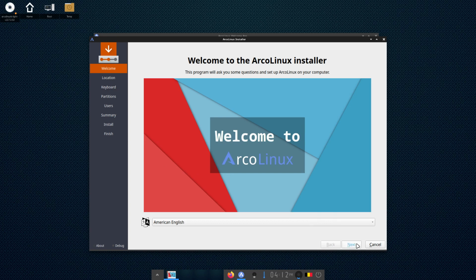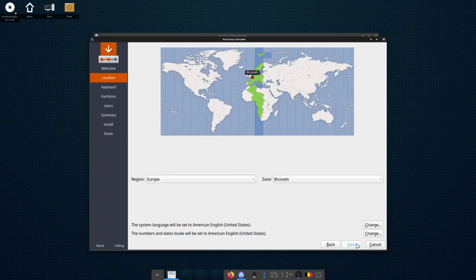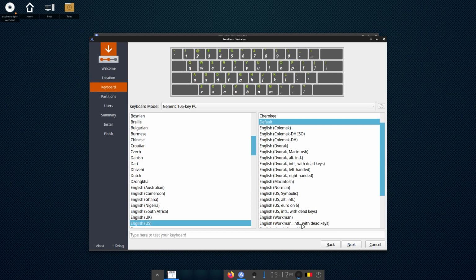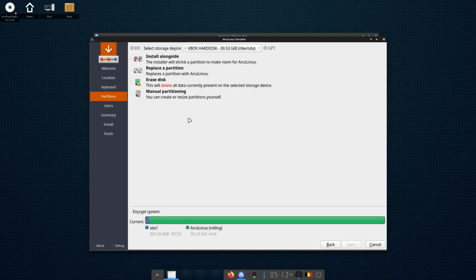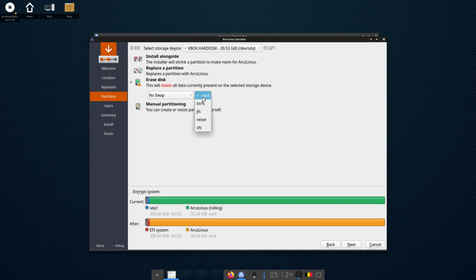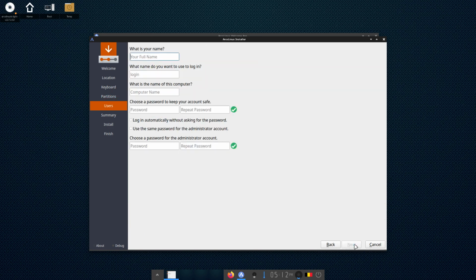Any Linux distribution out there says what language, where do you live, what keyboard. Those are the basics, right? How do you want to do things? And here often you don't have all this choice, but here we do, right? Next. And now we go for this, this, oh, this.